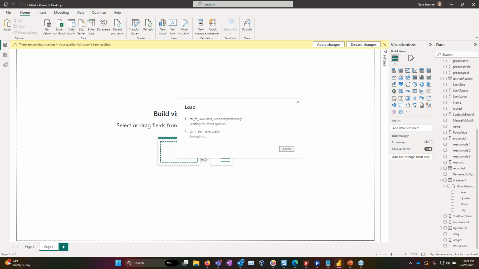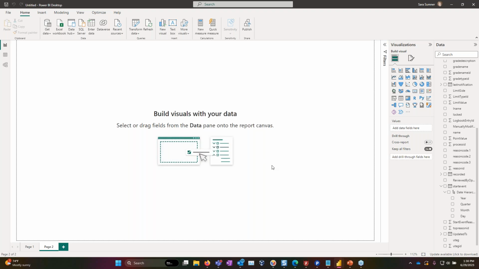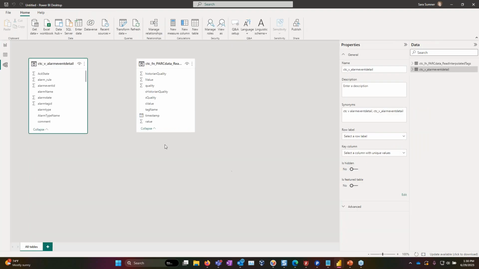So it says I have pending changes to my queries. It's loading all that data into the model. And if I go and take a look at my model view, I now have a brand new data set that I can work with from Park data.